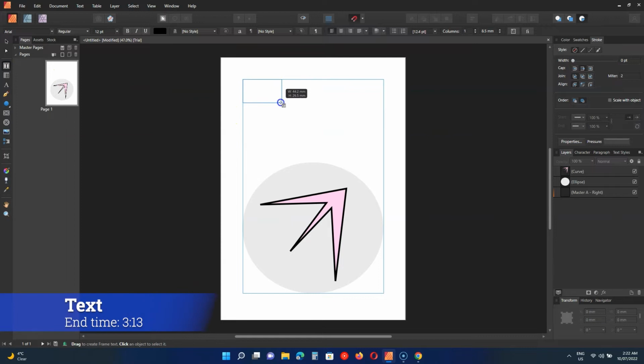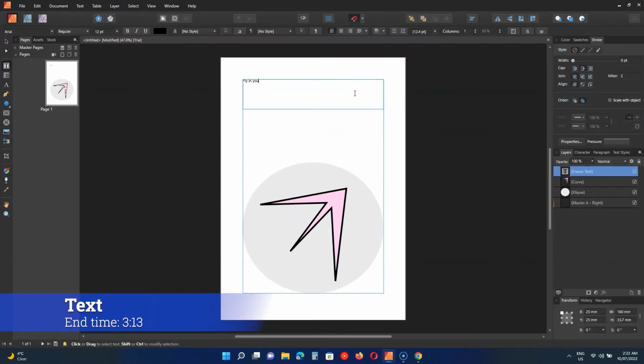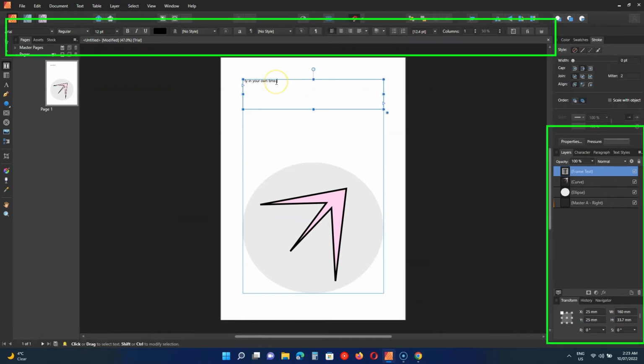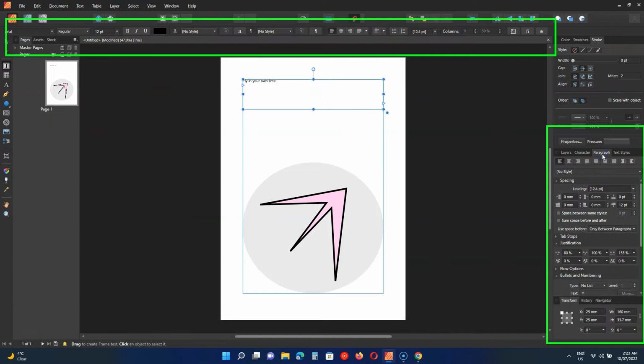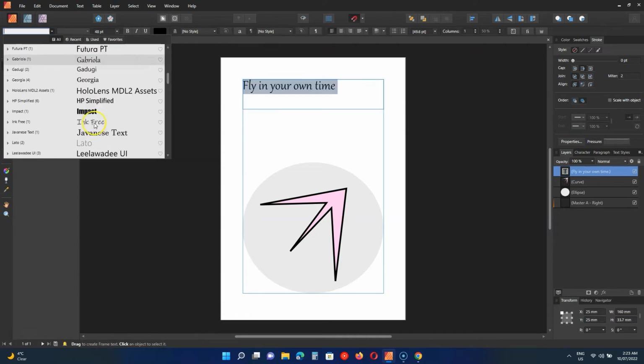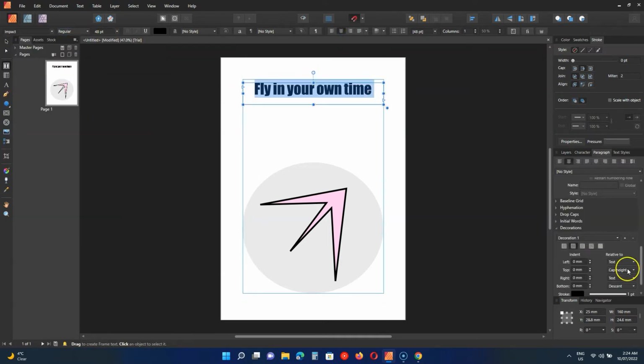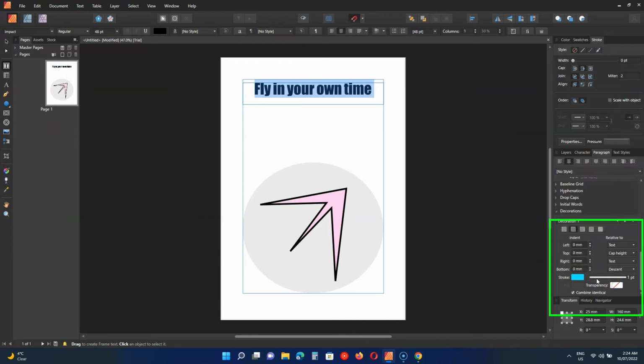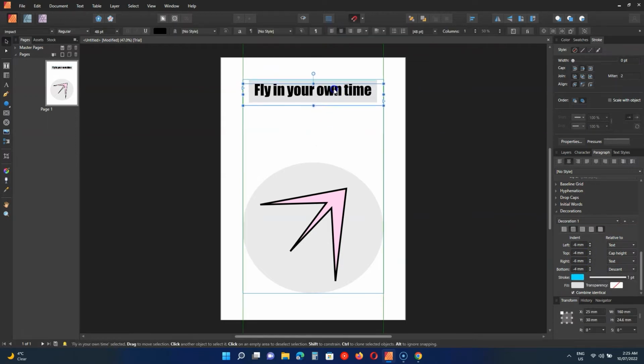Alright, let's add some text. First, you need to draw the text area and start typing. The text by default is tiny, but we have this paragraph menu and the top row to style the text or change values. Let me give it some style. The stroke option can be used to add the text stroke. You can add the background color in the paragraph menu as well. Those 4 sections here let you manage the size of the background.